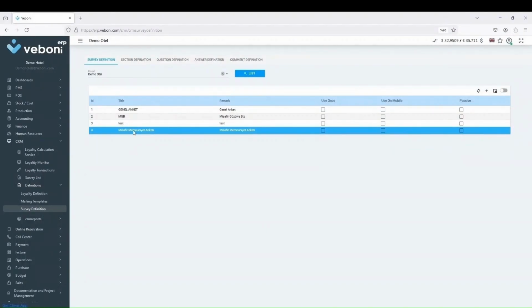If we want to make any changes to our survey design, we can make changes by logging into our survey design with the right-click update operation. We can perform Show Survey to view our survey design, Logs to check the log records of our survey design, and if our survey design is not used, we can delete it with the Delete button within the authorization.